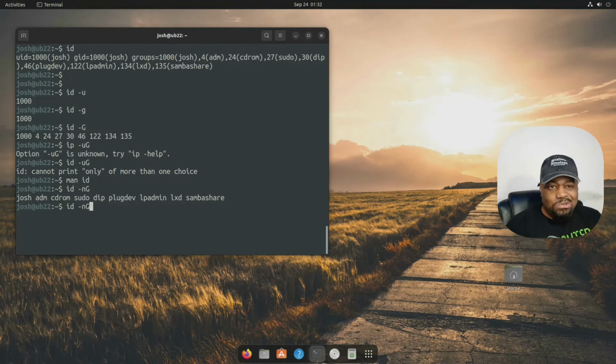Now, let me show you guys how to use this in a simple script. I use grep. Let's specify a user.